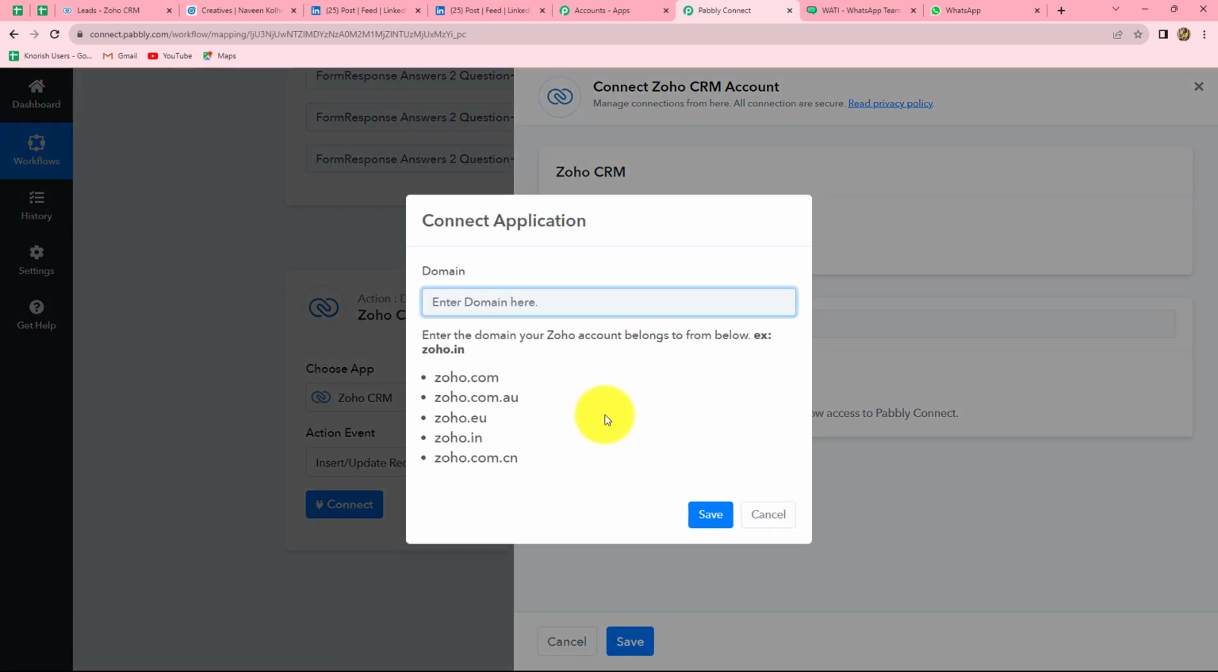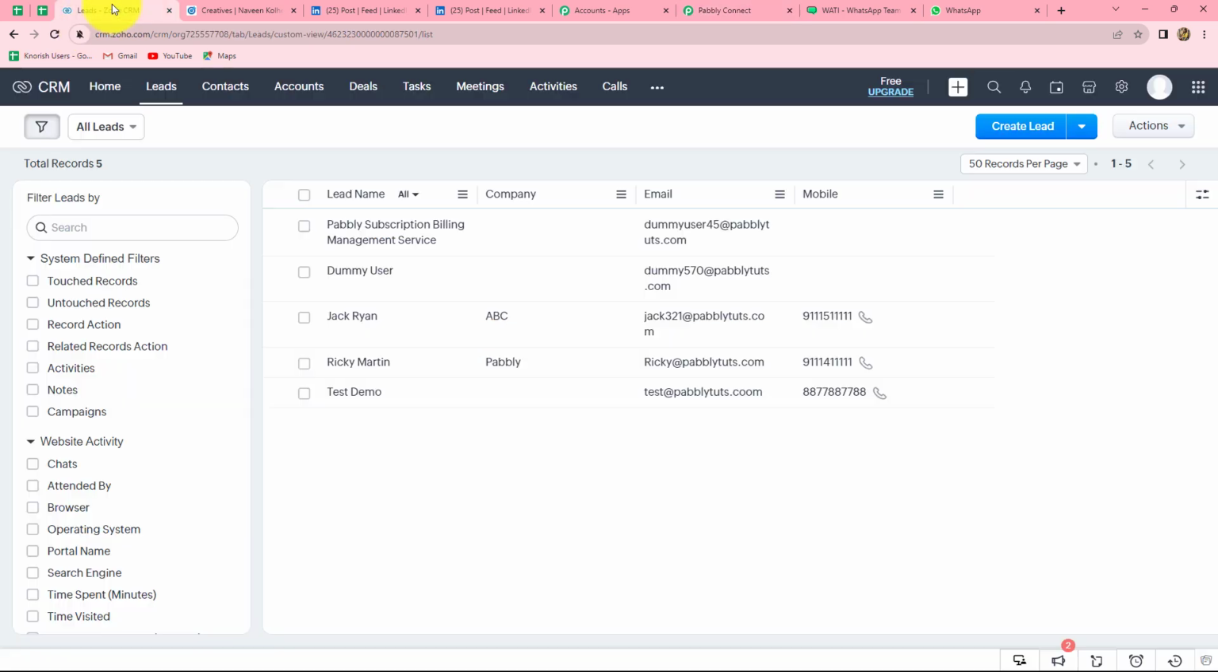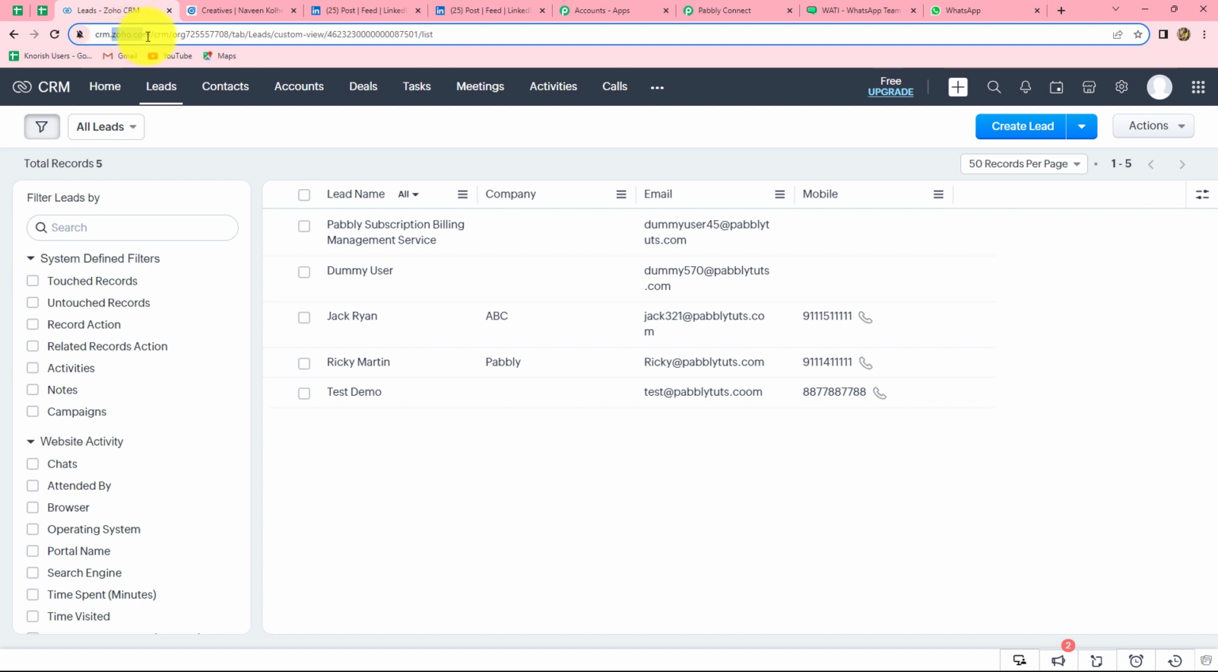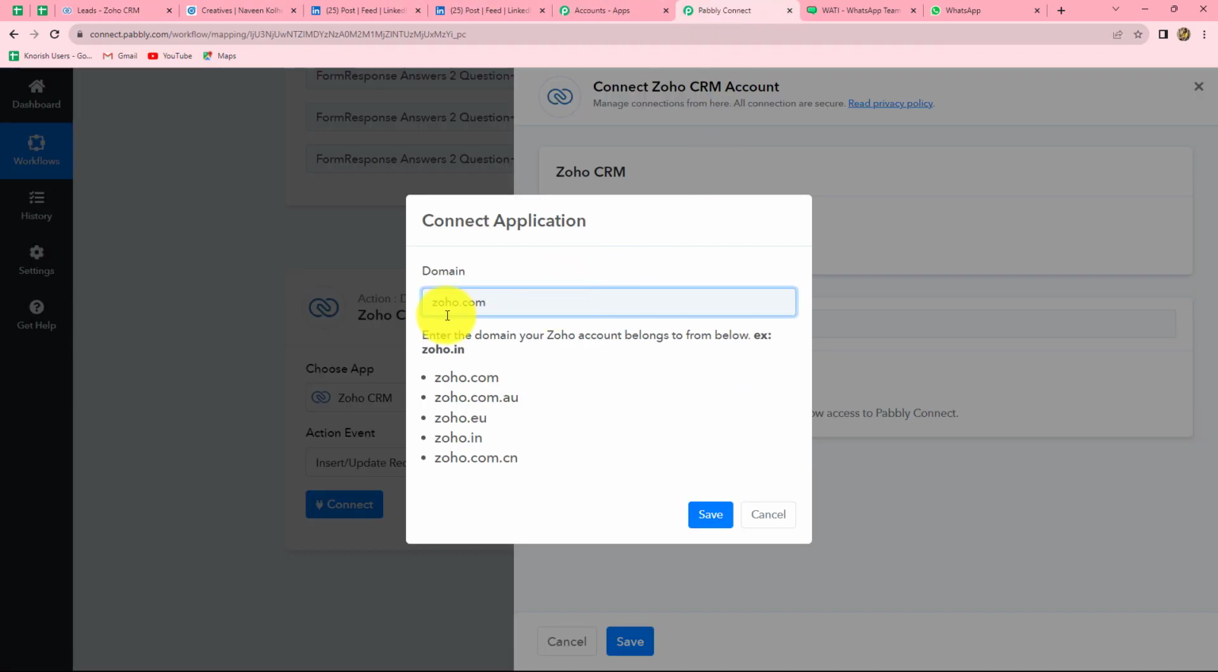Click on connect with Zoho CRM, and once you have clicked on connect, now we have to enter the domain. Now from where are we going to find this domain name? Let me take you to the Zoho CRM account, and after coming to the account we have to look at our URL. So this is the URL of my Zoho CRM account, and on this URL we can find that the domain name is given over here as zoho.com. We will simply copy it and paste it here in Pabbly Connect. So my domain is zoho.com. In the same manner, you have to find your domain name from the URL of your Zoho CRM account, select the domain from the given options, and paste it over here.